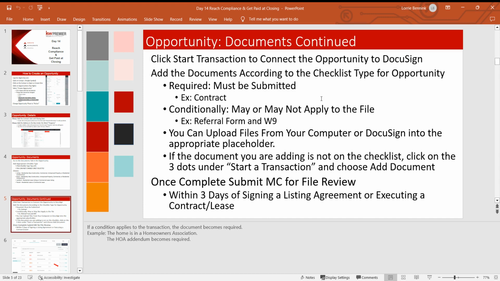Understand, our broker has a rule. Within 3 days of signing a listing agreement or executing a contract or a lease, you must submit to the Market Center. That does not mean your file has to be compliant. It does not mean you have to have all the documents in there. If you have a listing agreement, whether it's for a lease or for sale, load it into your opportunity and submit it because I need it within 3 days. If you've executed a contract or you've signed a lease, add that to your opportunity and immediately submit it so that we get it right away. That will stop the clock.